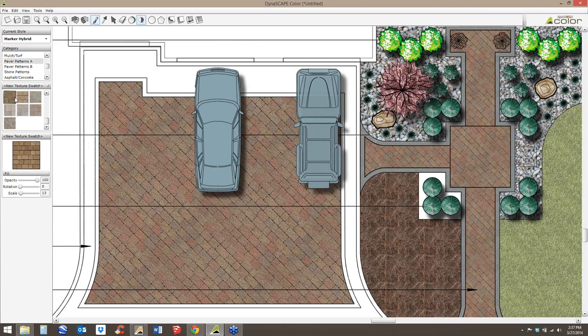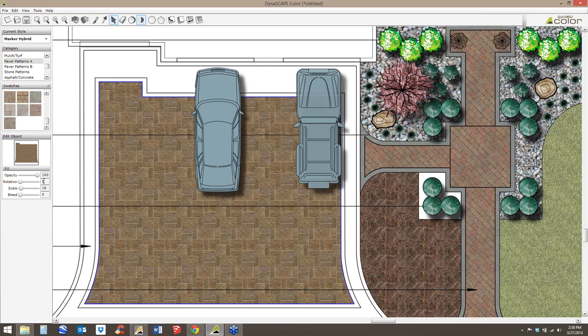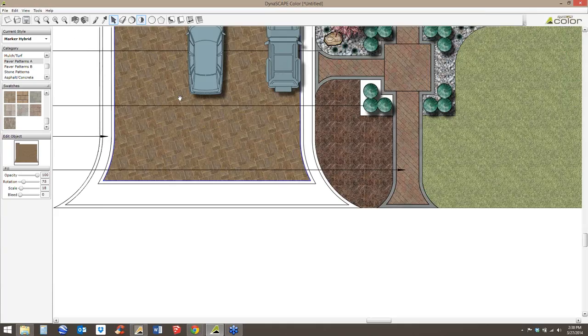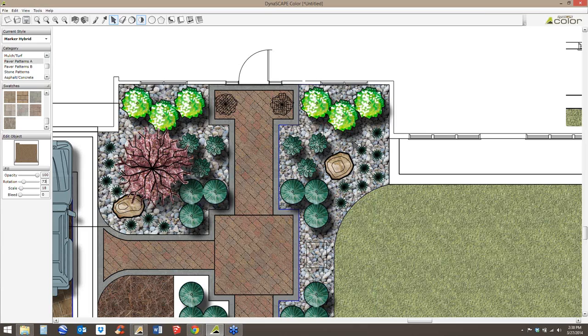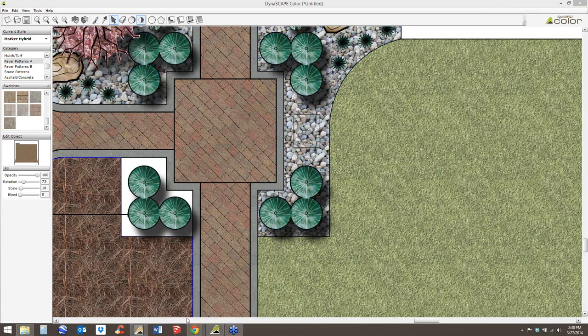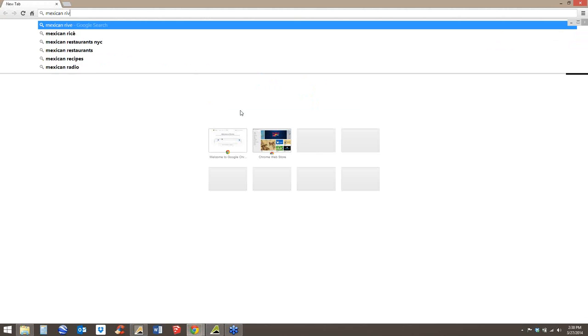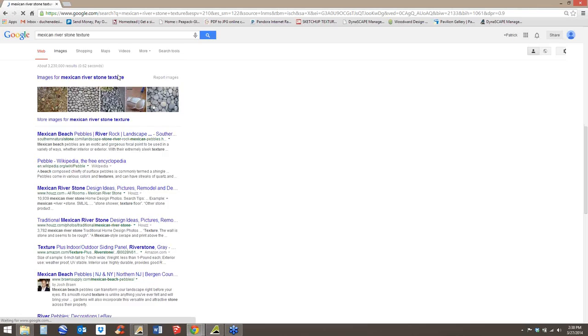Like, that's Teco Block Blue 60 millimeter. I'm going to rotate it on a 73 degree angle, which I hope nobody ever does. But so there's your river stone. It's just the wrong color. But to go find that, you would go here. I think there's one that's called Mexican River Stone Texture. And if you click images, you want to go through and find a good one.